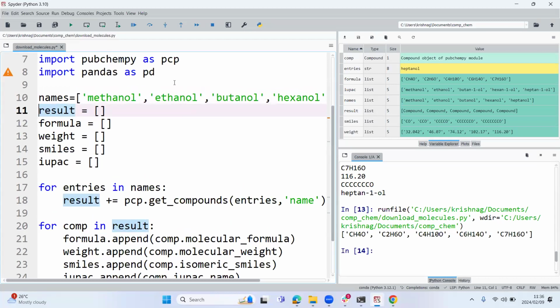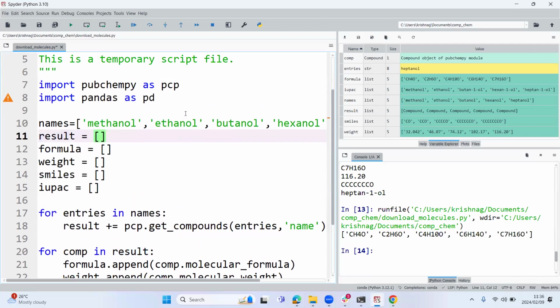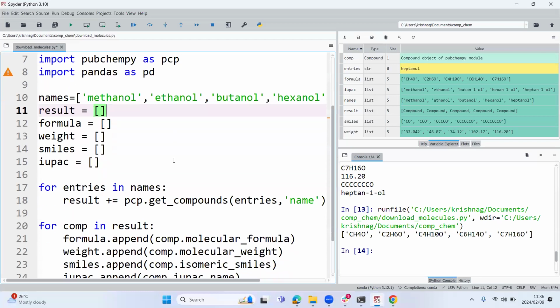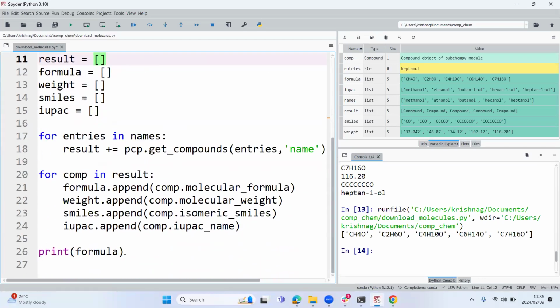Zoom in a bit more. Right. Now, instead of the print statement, I'm going to create a data frame. We're going to do pandas.DataFrame. I'm going to create an empty data frame. Nothing inside, blank.